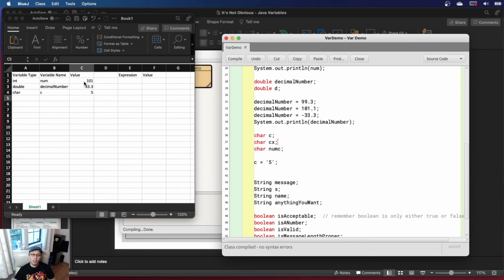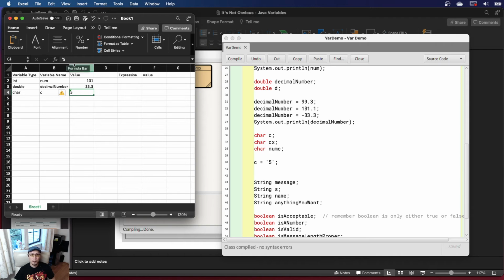The computer looks at the value of a variable and the variable name as completely distinct. It's up to you what the variable name is, and it's also to some extent up to you what the value is, as long as the value matches with the variable type, in this case char. Okay, and in fact, this should be 5 as in a letter 5, a character representing 5 instead of the number 5.